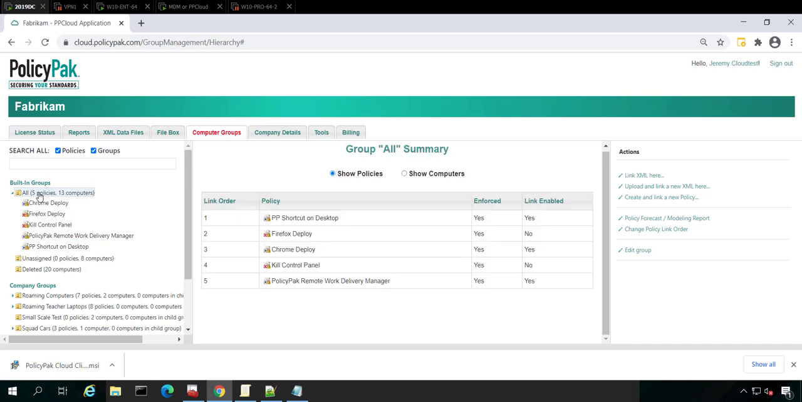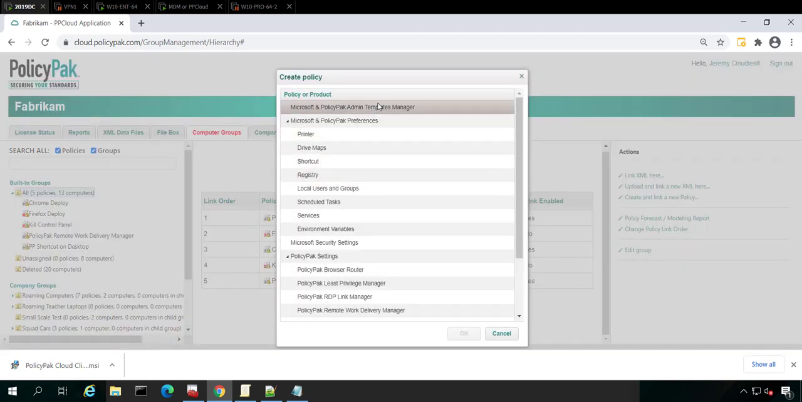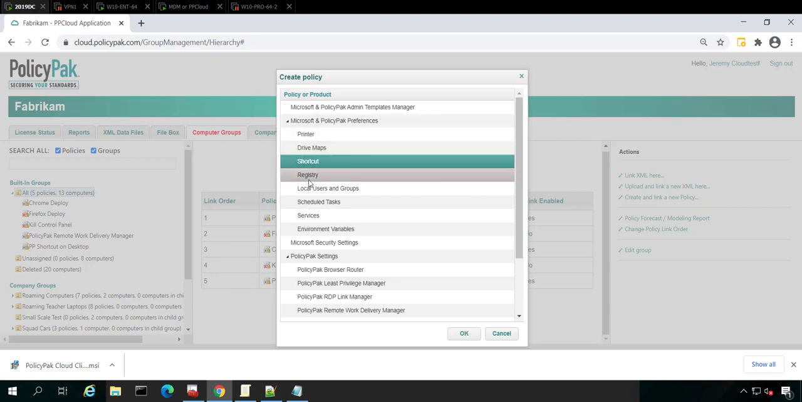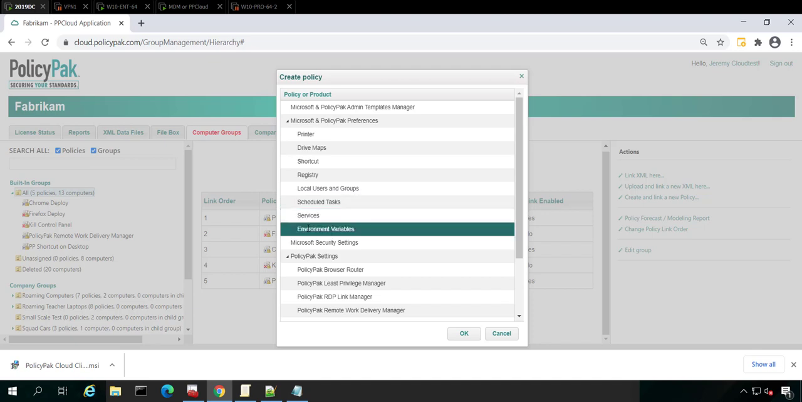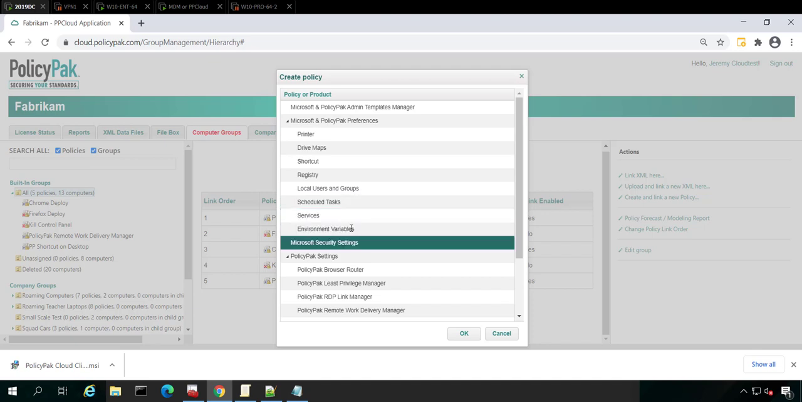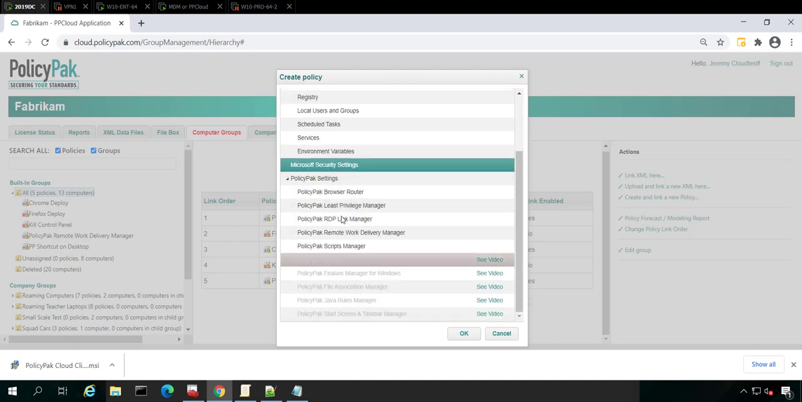So you just pick the group where your computer is. I'm going to pick the special all group, and this is going to affect all computers. And you simply create and link a new policy. And you can see we've got the in-cloud editors. This is from Microsoft admin templates. These are for most of the group policy preferences, not all of them, but most of them. And then here's Microsoft security settings. And like I said, the PolicyPak settings are down here.